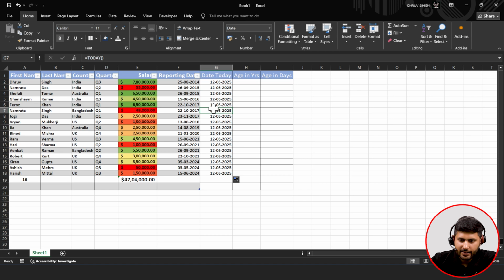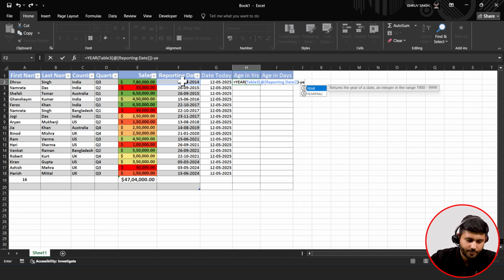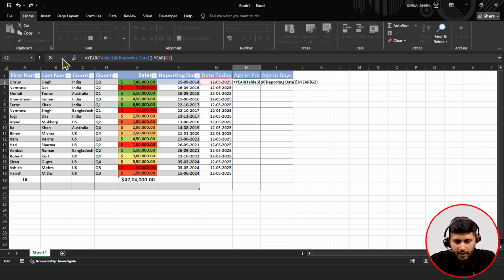I want to get the age in years between the reporting date and the date today. How to do that? We'll write a formula over here: is equal to YEAR of reporting date, I have to select reporting date, minus YEAR of date today. Then I close this bracket and click on enter. It will give me the age.